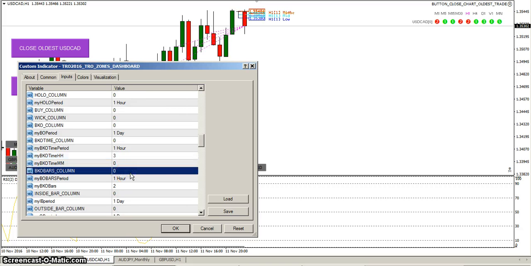Breakout bars column. What you do with this column is you can have a period and you can have breakout bars. So what this says is, did price break out of the highest high and or highest low of the last 2 hours? That's how you use that column. So we got 3 different breakouts.